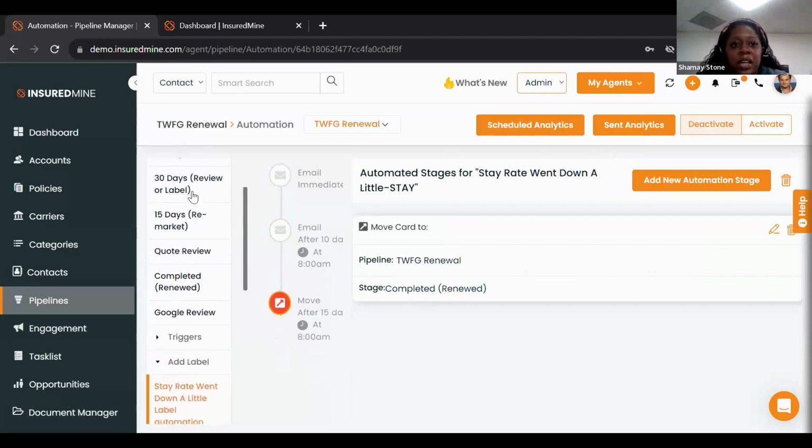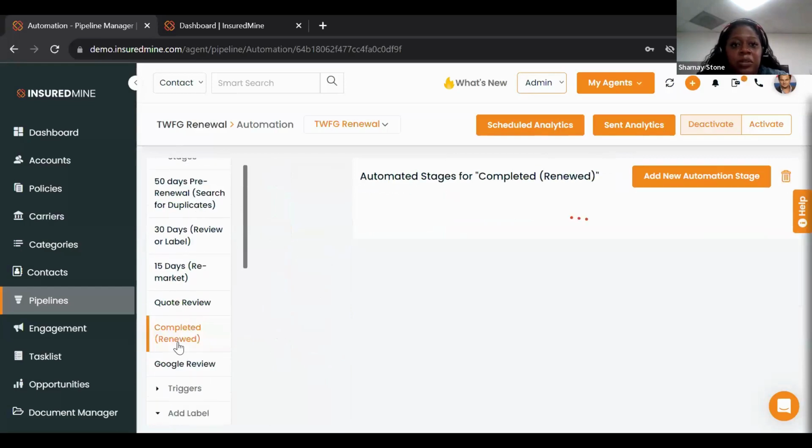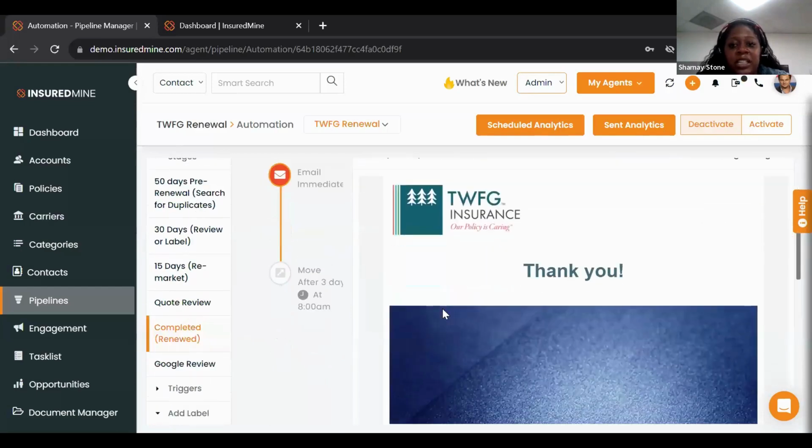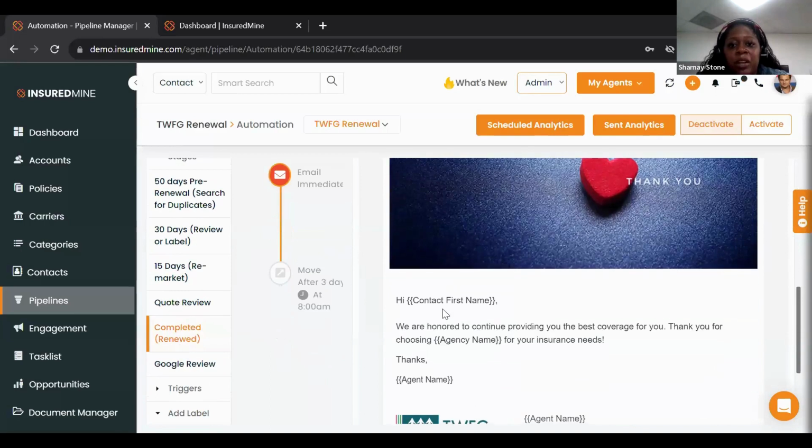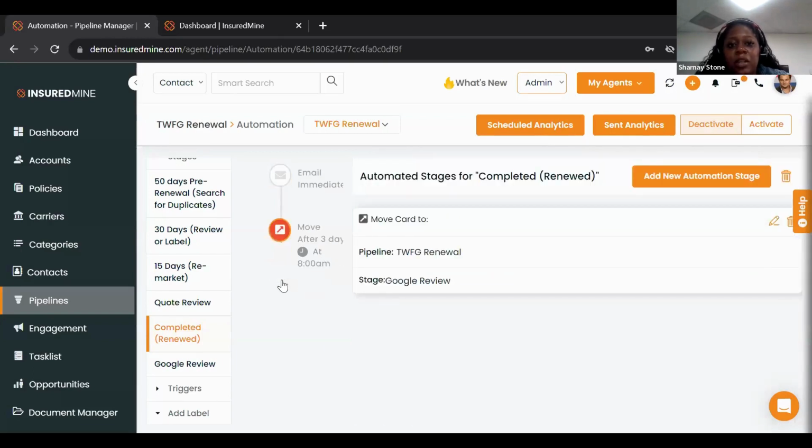Here on the left-hand side is the completed renewed. And you're just saying, thank you so much. We are honored to keep providing you the best coverage. Thank you for choosing our insurance. This is going to be your insurance name. We're going to call it Sharnay, Sharnay Insurance for your needs. And then three days later, that deal card for Sarah is going to be moved to the Google review stage.